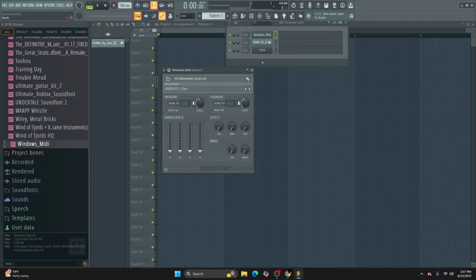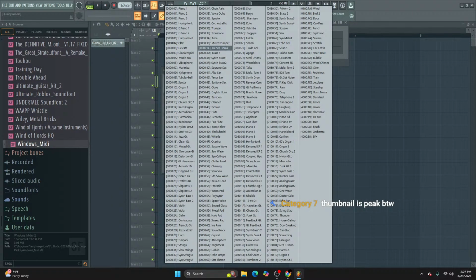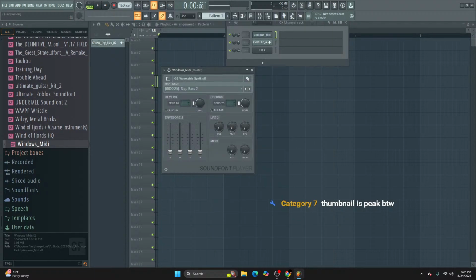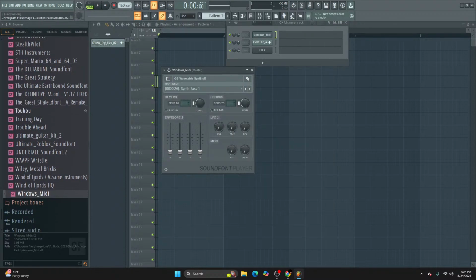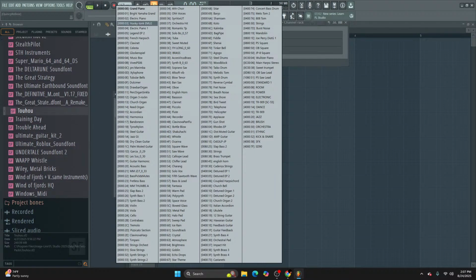Yeah, use Windows Mini sound font if you want to search up a sound font. This is what Baldi's Basics use. This is all Baldi's Basics music. They use this whole plugin in the game. So you could choose anything you want. I usually go for slap bass because it's a really good bass in here, but I usually pick one. And search up Tell How sound font. This one is really good too.